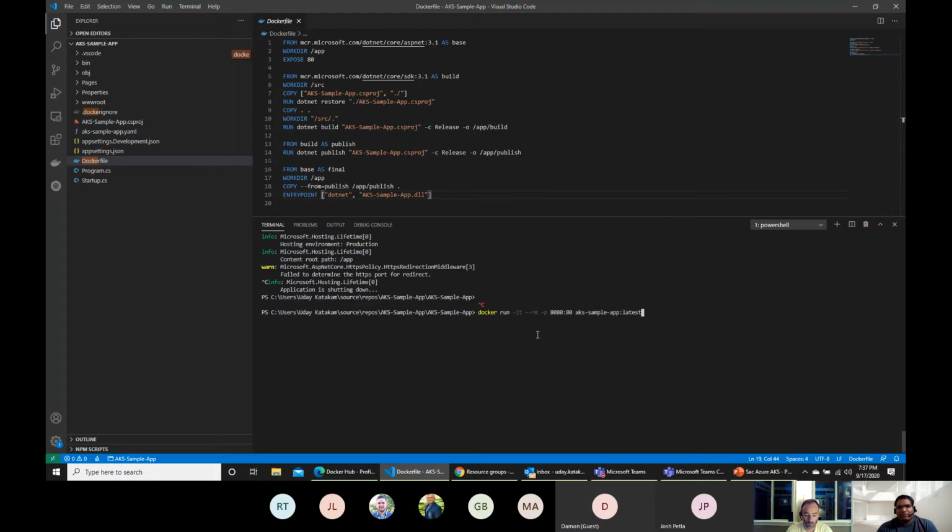So docker run -it --rm -p 8080:80 aks-sample-app. What I'm saying here is I'm asking Docker to run my Docker image, this AKS sample latest. What I'm trying to say is that for port 80 of the Docker image, I want to use port 8080 on my machine to talk to port 80 on the Docker. And then this --rm tells Docker that once I'm done with the container, just delete it, remove it.